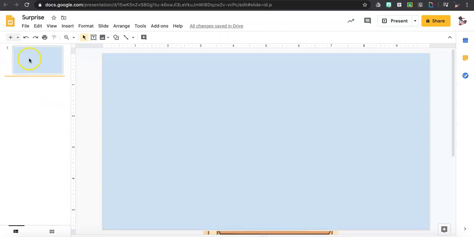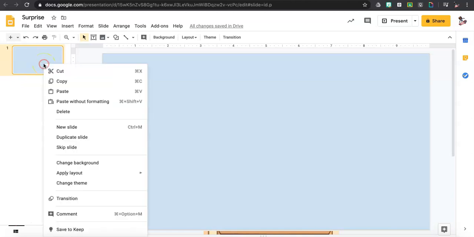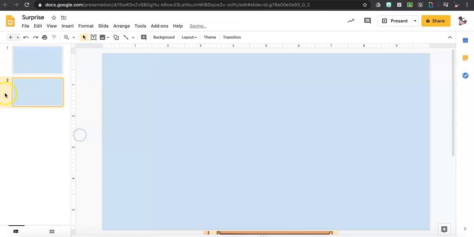I'll come up to my slide deck over here and I'll duplicate this slide. So if you're holding, you can right click and click on duplicate slide, or you can use the shortcut depending on the operating system you're using. If it's a Mac, it will be Command D. If it's a PC, it will be Control D. So I duplicate this slide.